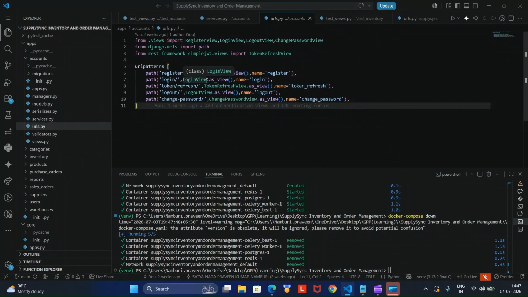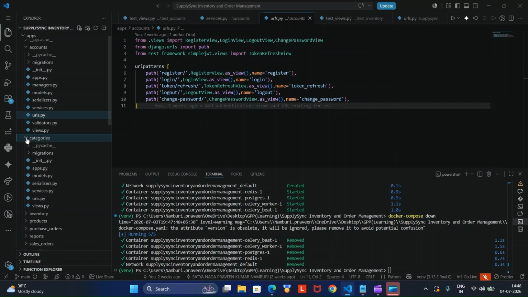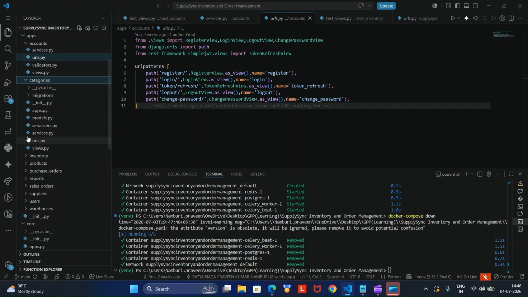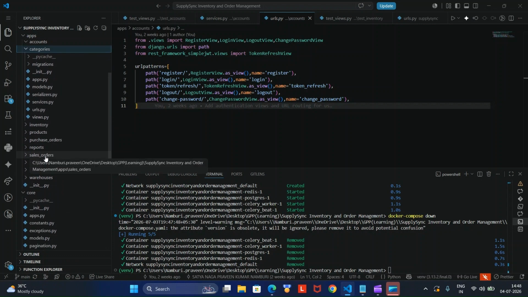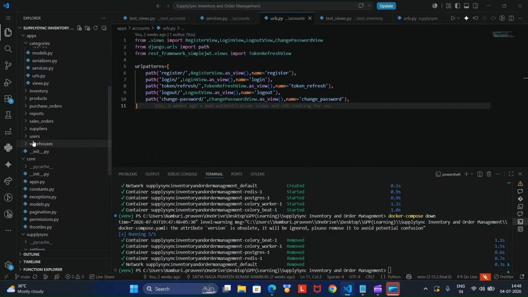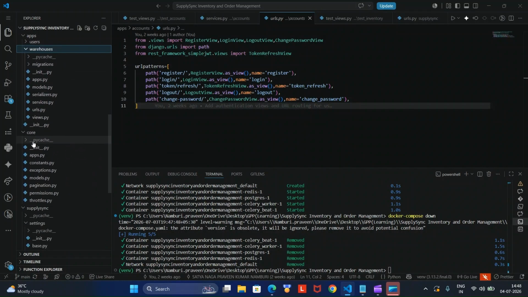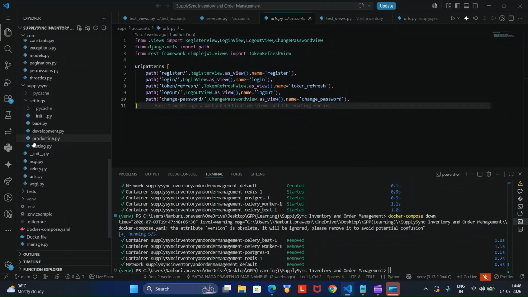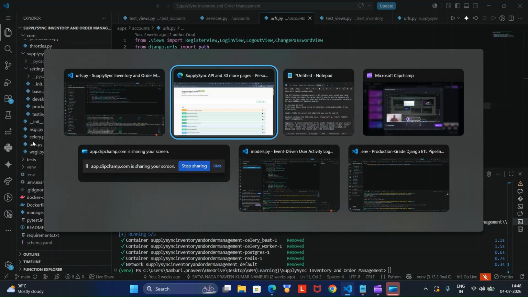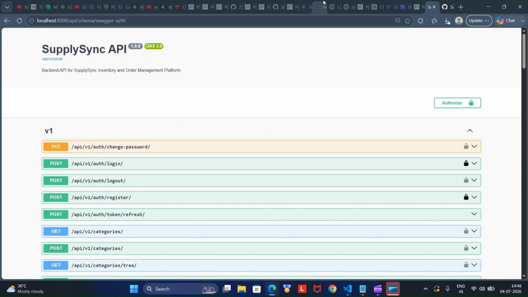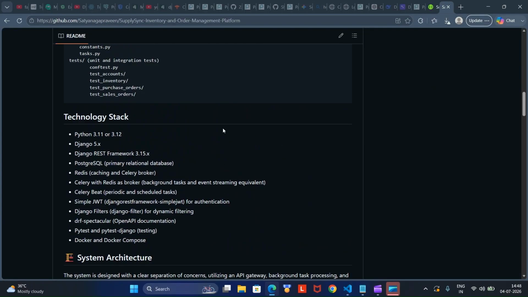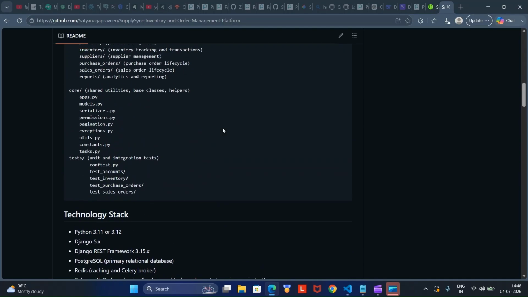And again, the register view has to do two things. One is sending the data to the serializer, and the serializer will send the data to our services.py file. In that way, we have created categories of the products, products, purchase orders, reports, sales orders, and warehouses. So this is a complete enterprise-level inventory management system, built using Python and Django and some other technology stack mentioned here.